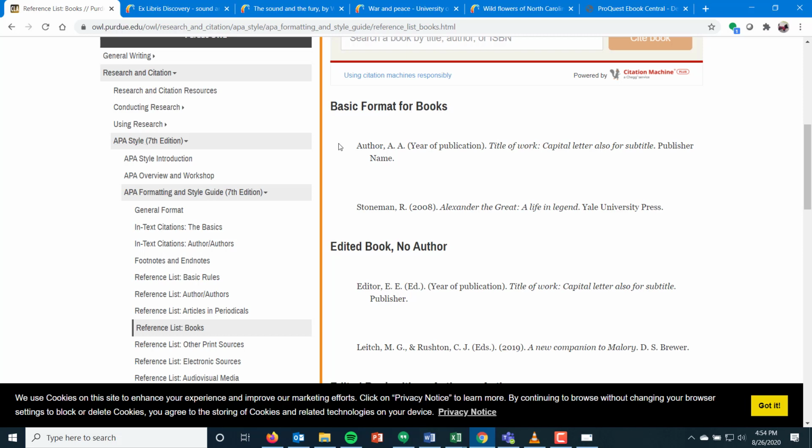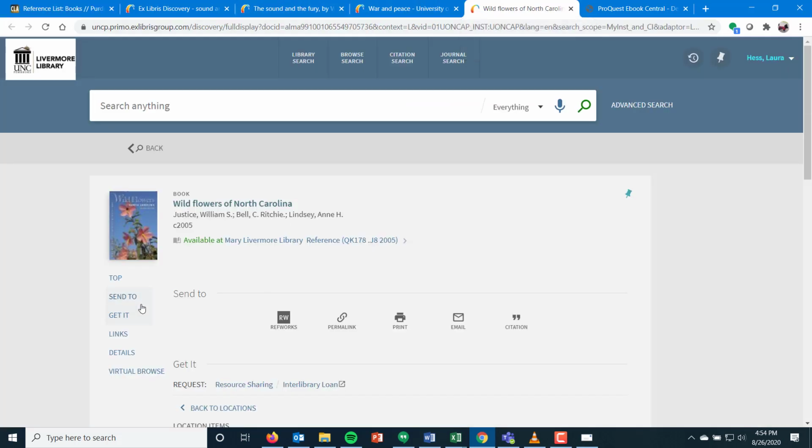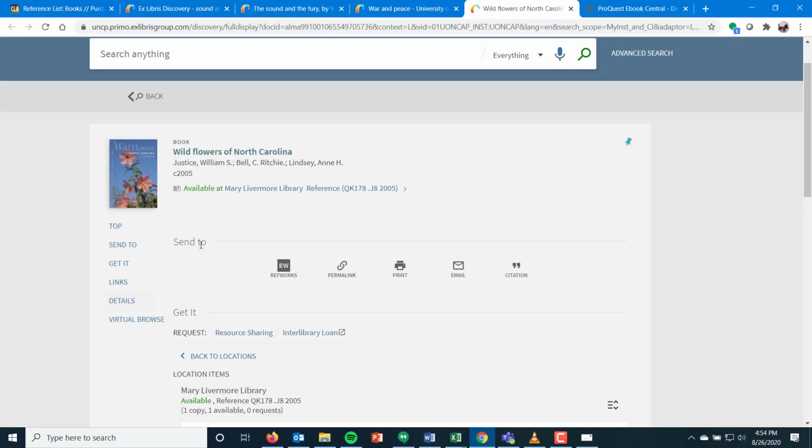I also like this APA Purdue OWL style guide because it gives you the pieces of what you're putting in there, but then it also gives you an example of what this would look like if you were actually citing a real book. So with these videos, we're going to do a few examples of this. So let's pretend we are citing this book, Wildflowers of North Carolina. You're getting a lot of the information up here at the top. You get the title, Wildflowers of North Carolina. You get your 3 authors, and remember, we're going to talk about author formatting.